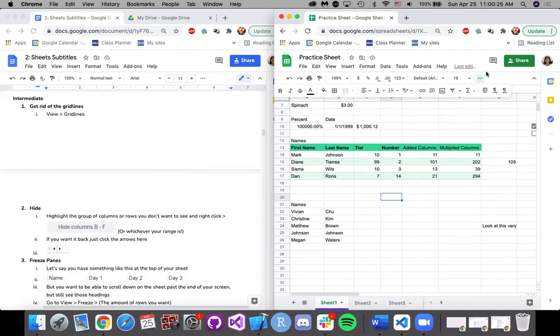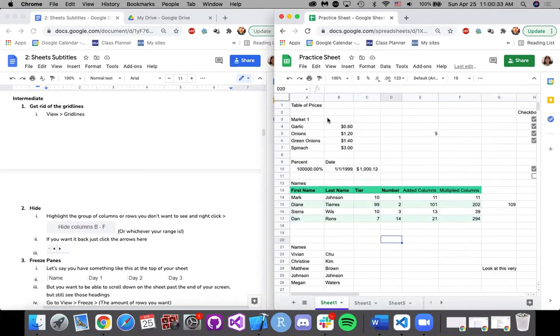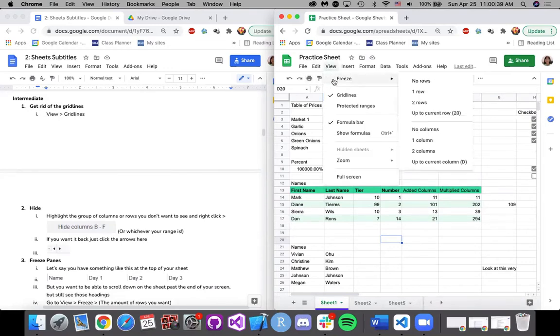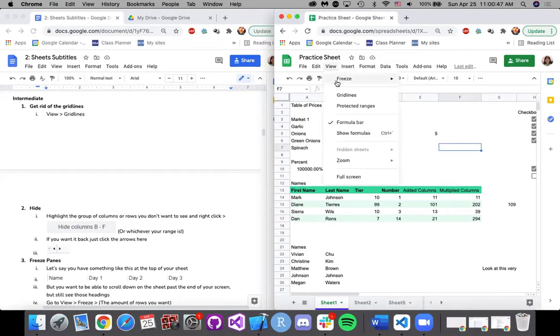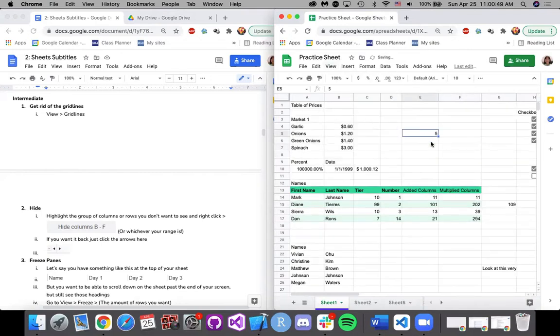And I will go very briefly into some things that intermediate levels cover. Just to scroll up to here, if you want to get rid of grid lines, so you want to make your life chaos, sure, go ahead. I don't know about you, but this is really hard to read, so I prefer grid lines. But if grid lines are something that you don't want appearing on your sheets, that's the way to do that.